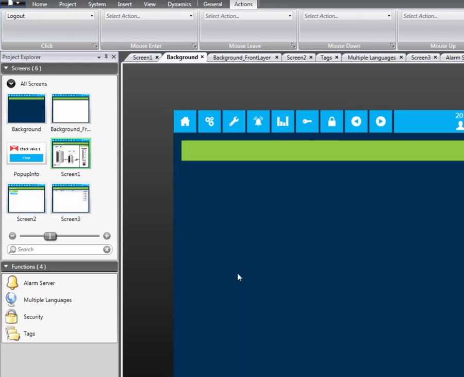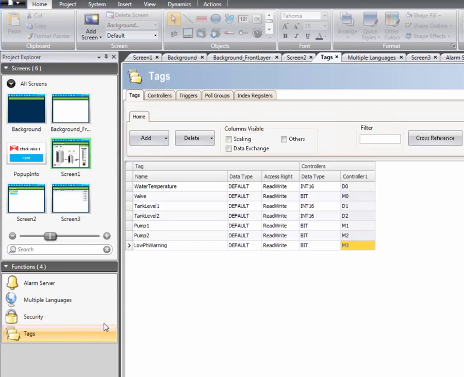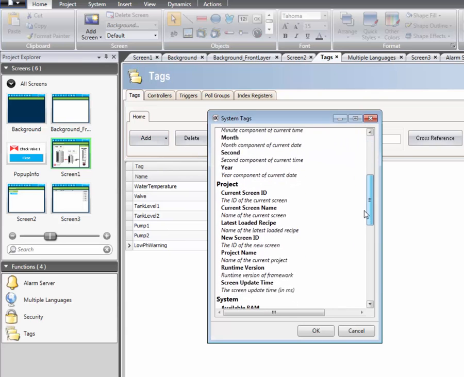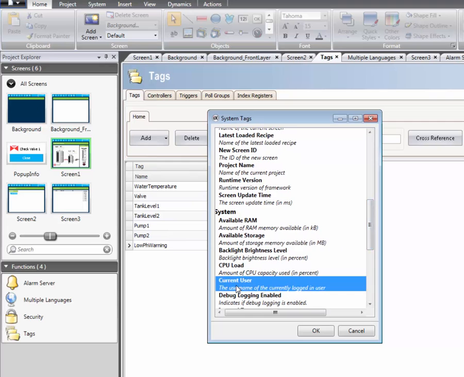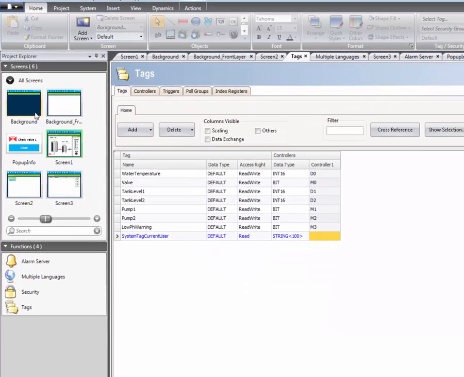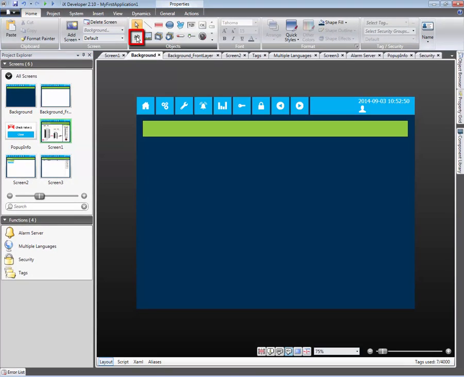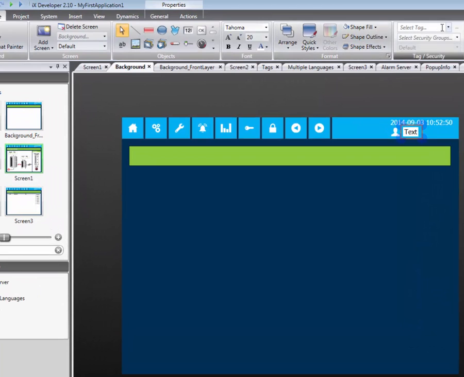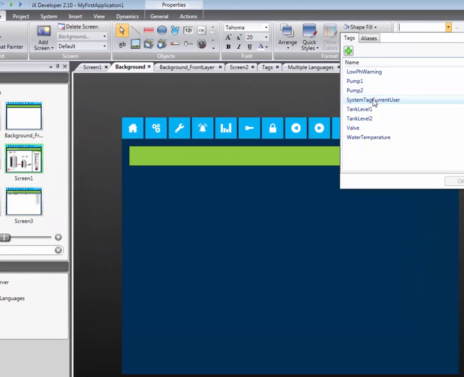In order to display which user is logged in, a system tag needs to be added. Click on Add, System Tag. Select Current User Tag. Add a text object to the screen and select white as the font color. Connect the text object to the System Tag Current User Tag.